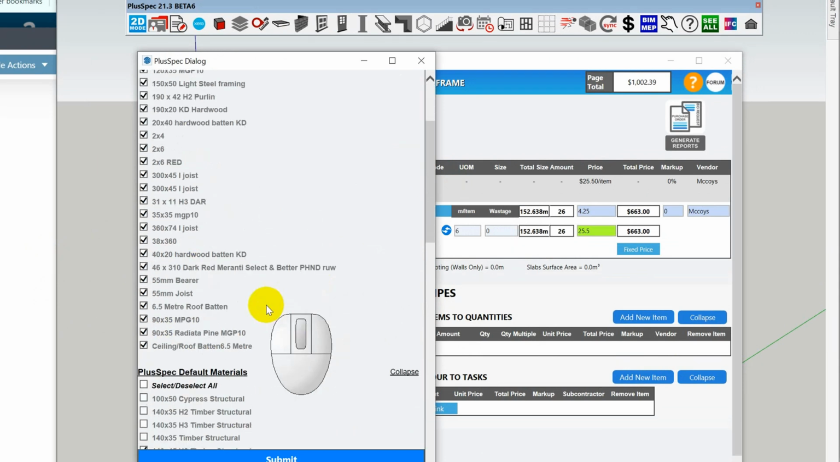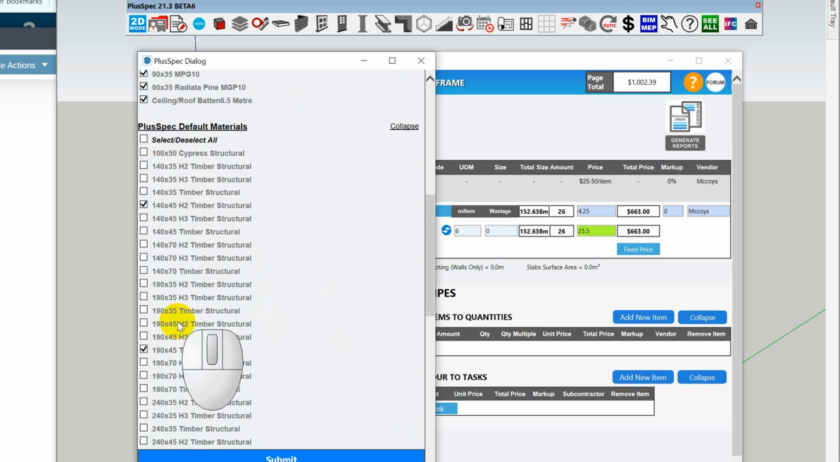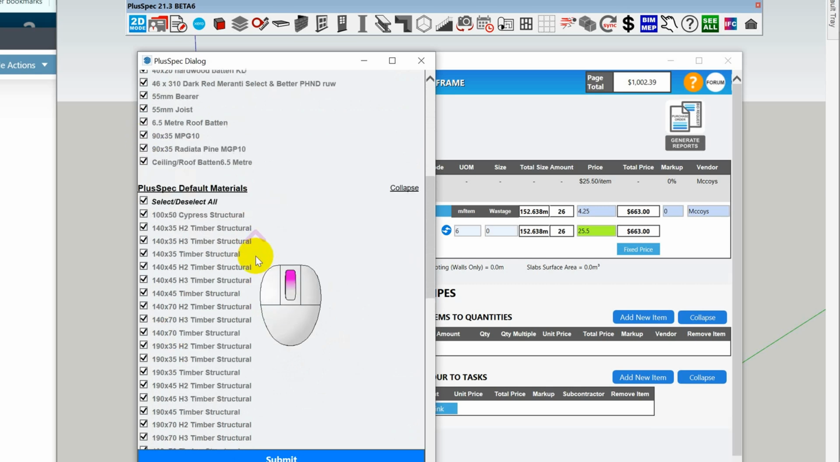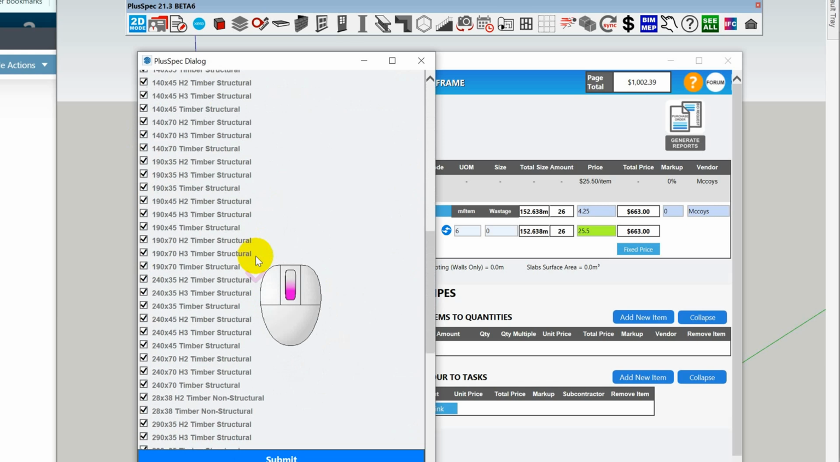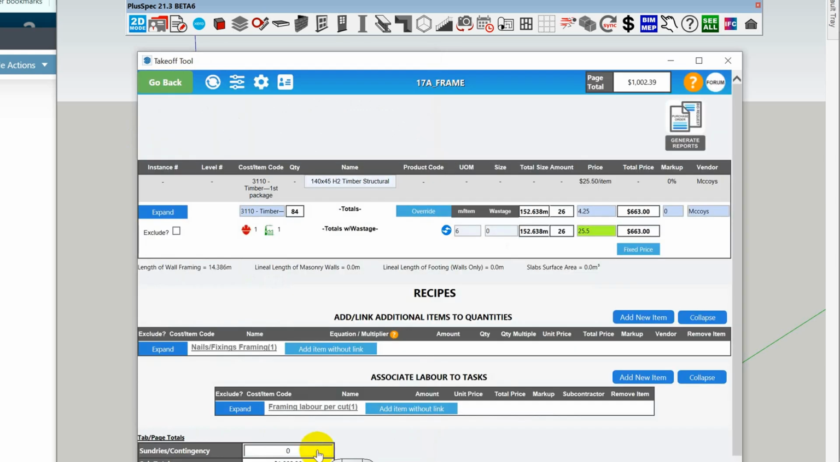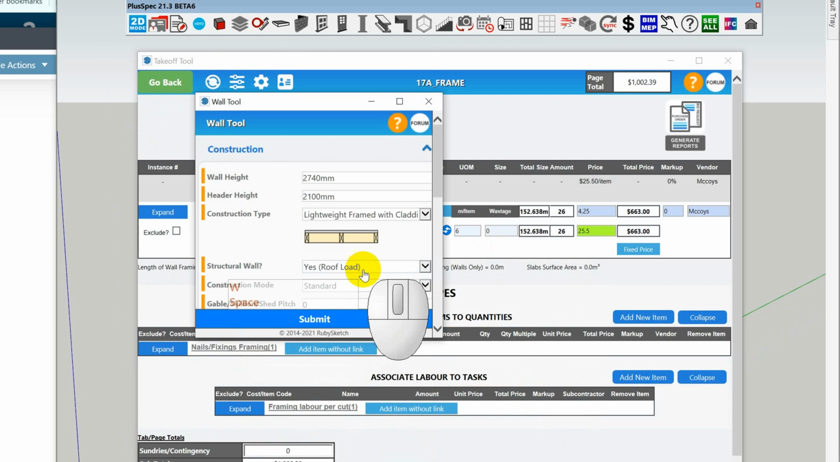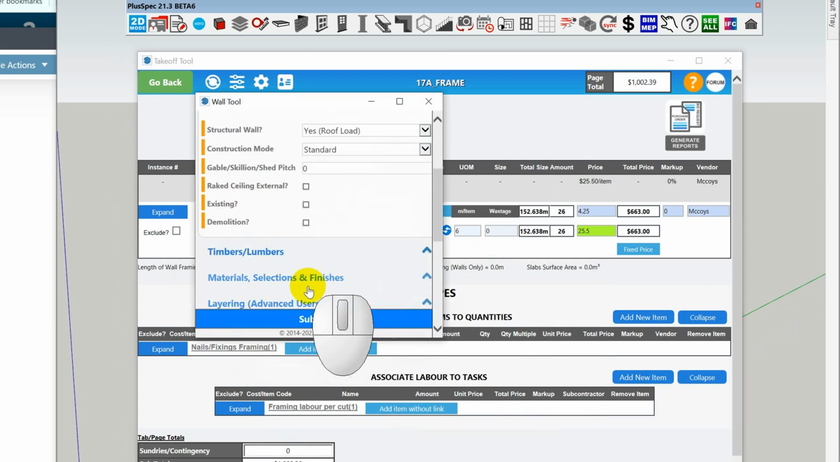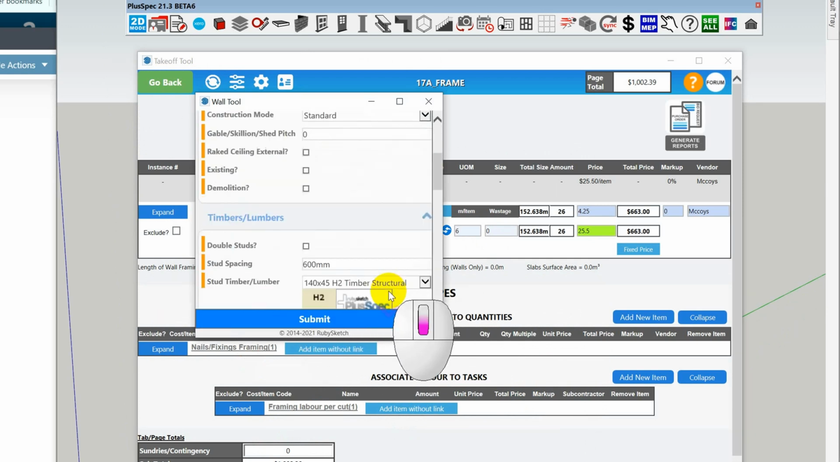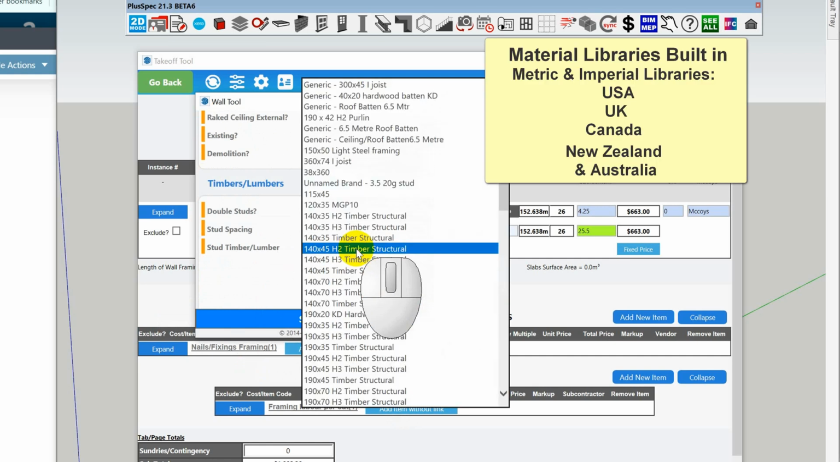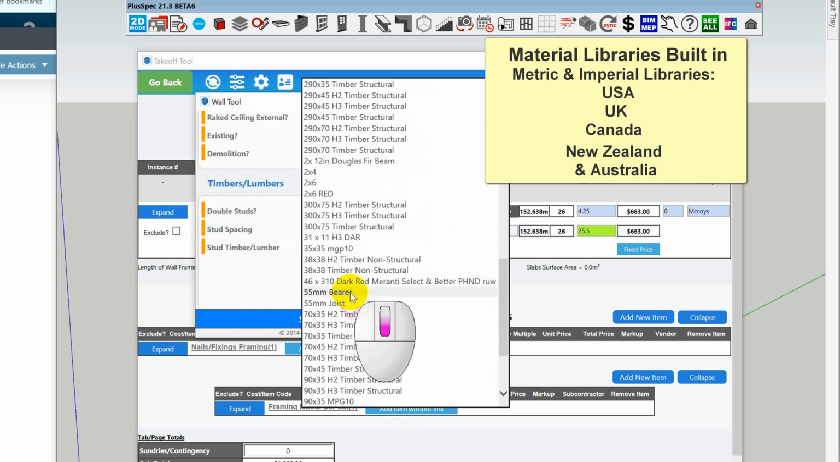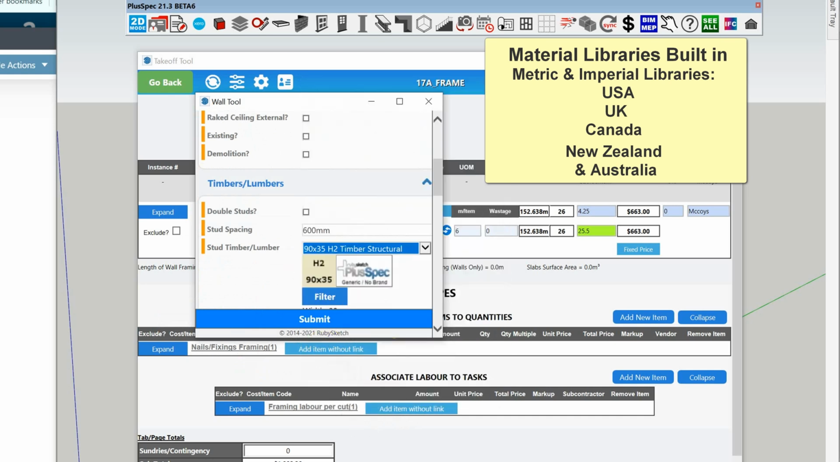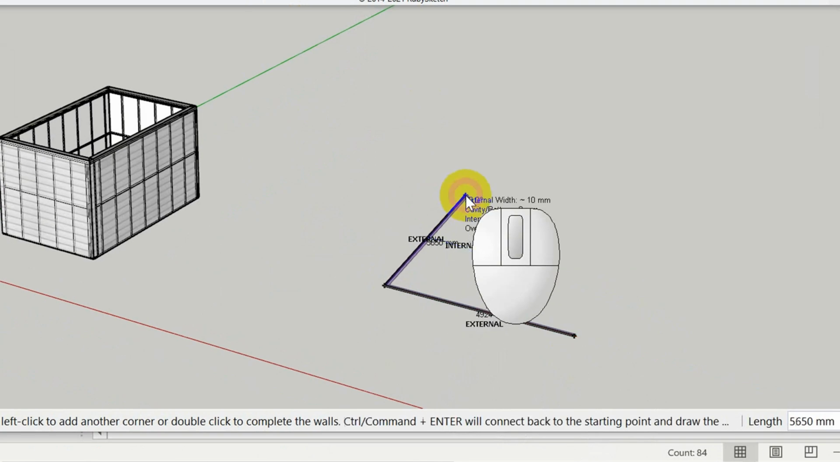So I can go in here and say, yep, I'm going to do that. And I want to select all of this timber as well. I can deselect and select as I see fit. Right, and go submit. And now what's happened is that next time I go and draw something of any size, so if I went and drew, say, another wall type in here, W, wall, and I'm going to change my stud spacing and size, material selections here, and I'm going to change my framing size to, I don't know, maybe something more realistic would be, say, a 90 by 35 H2, and I'm going to quickly go and draw a wall, or four walls.